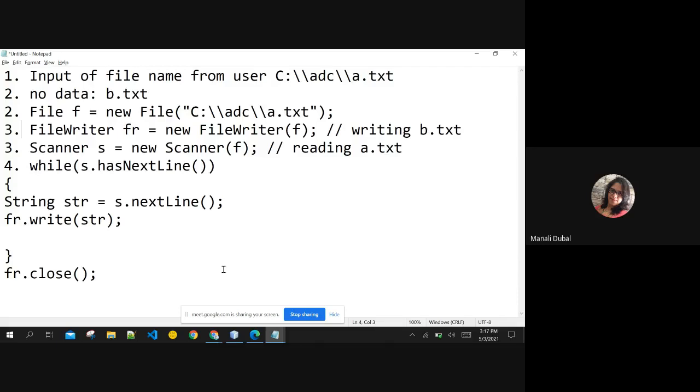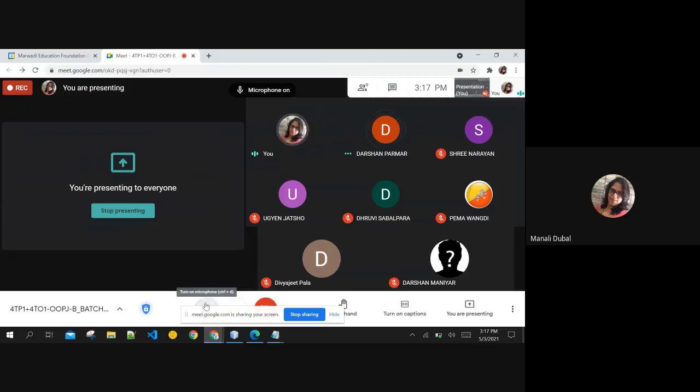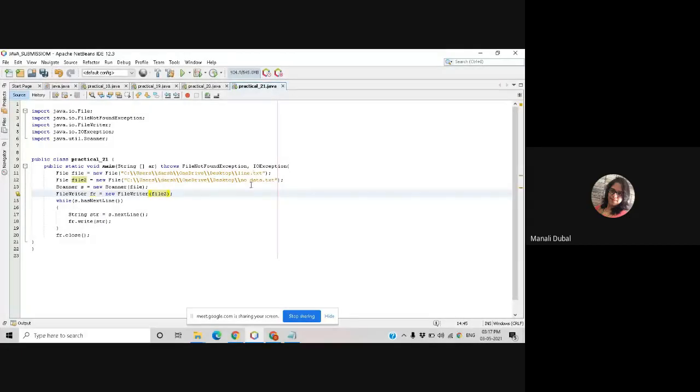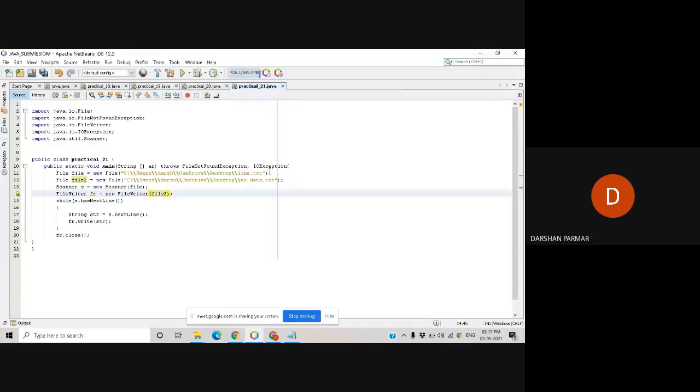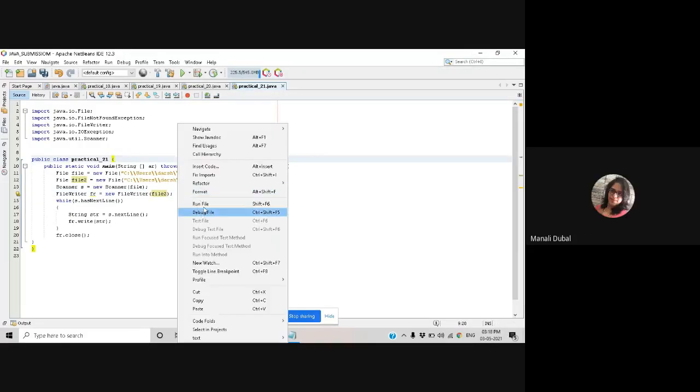Ma'am. Hello, ma'am. Yes, Darshan. Ma'am, code is working, but data couldn't be copied. Data is not getting copied. Okay, can you please share your screen once? Yes, ma'am. If I run, okay.